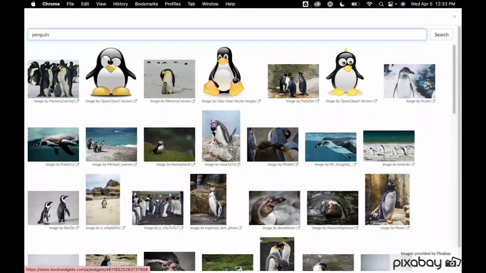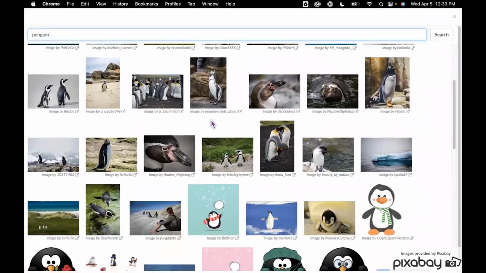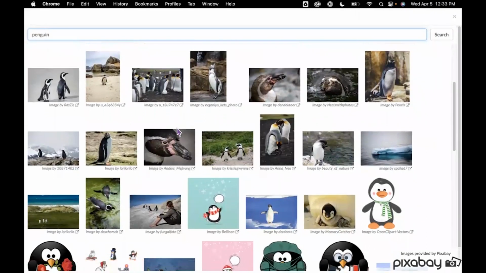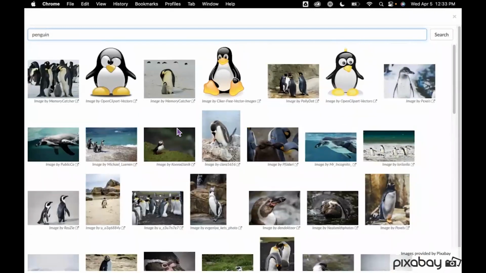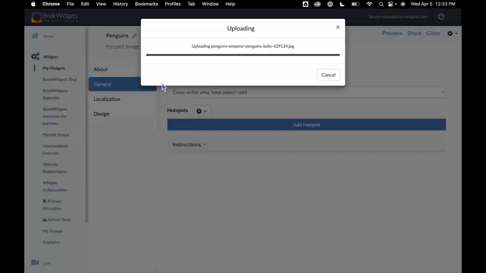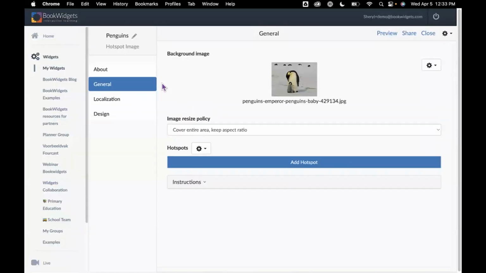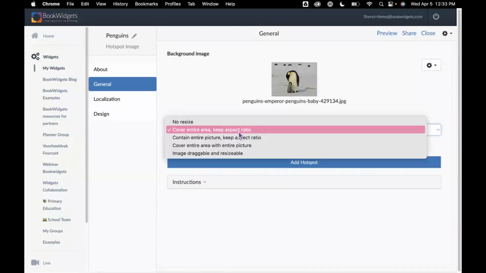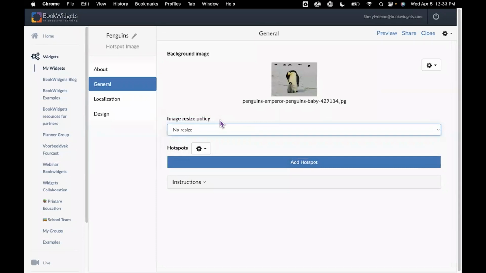This is our Pixabay picture library. All of these images are already licensed for you and ready to use. So you don't have to worry about the licensing on any of these images. I'm going to go ahead and pick my penguin. And this is where I want to show you the image resize options. So we have 5 different options here, and I want to highlight them for you. So I'm just going to work from top to bottom so that we can look at those resize options.